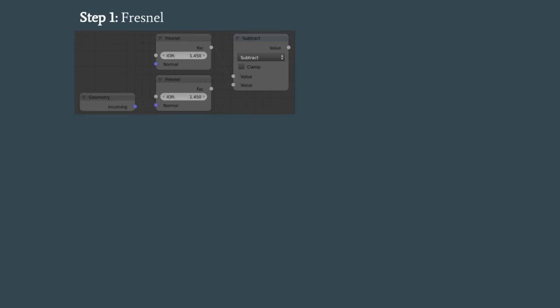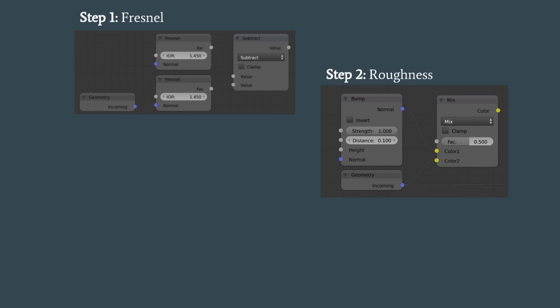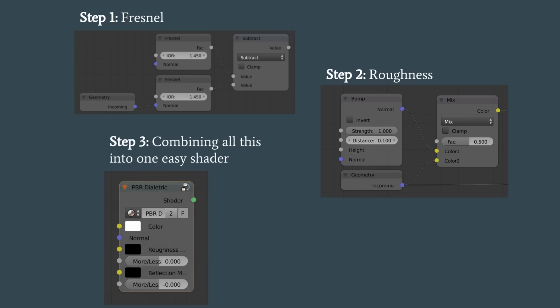So I'm going to show you how to set up an accurate looking Fresnel effect and then an accurate roughness. So we'll talk about what sort of roughness we're actually talking about there. And then finally, we're going to combine all of this into one easy shader.